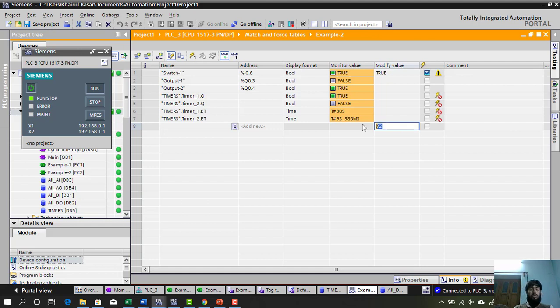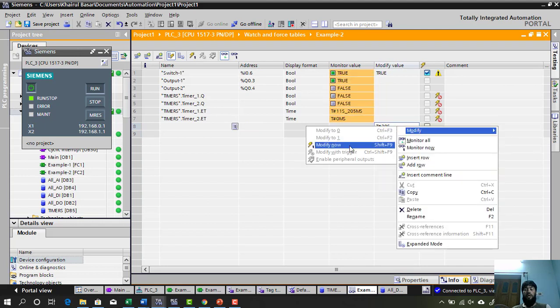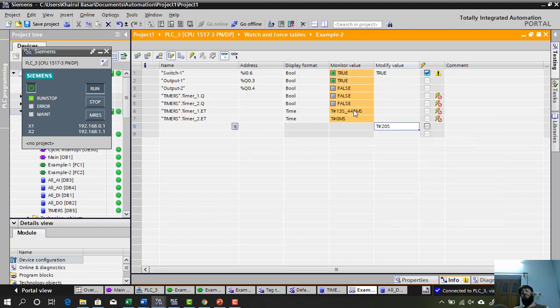From here we can give a value something like this. Timer values we always start with T, then something like this, and after that we press this button, modify all, or you can even right-click and do modify now. That way the timer will be changed as per our new value, and that will be an additional extra practice part of the problem. That is Example 2 for this moment. I think this is enough for example 2. Hope that helps, and thank you for watching.